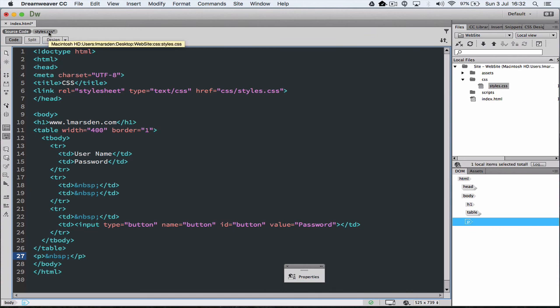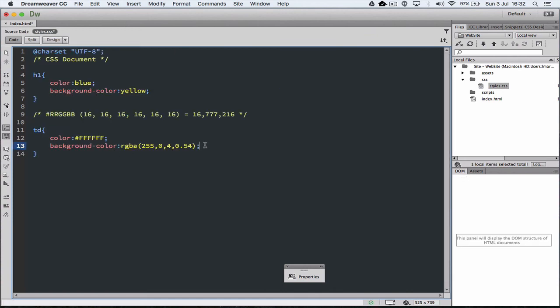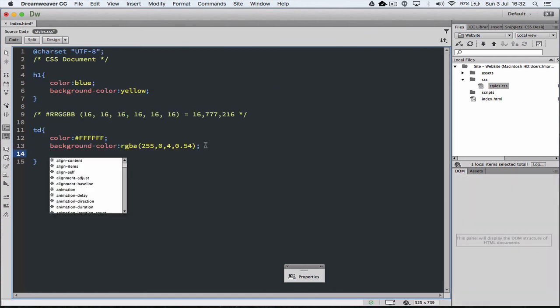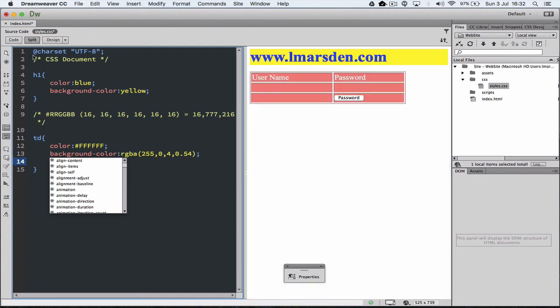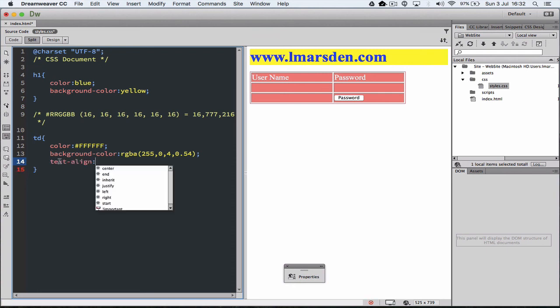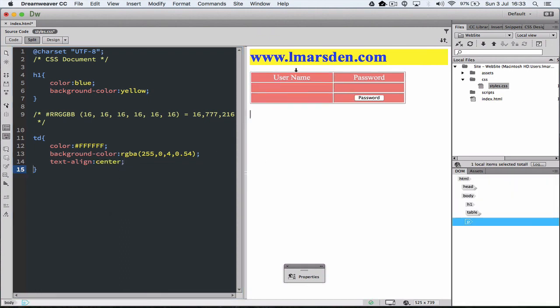We could actually adjust the alignment as well. We could actually change the table. Go back into split view. We can actually adjust the table and say, well, the text align, we would like it to be in the center. And when we click over here, username and the button, all the text has moved to the center.